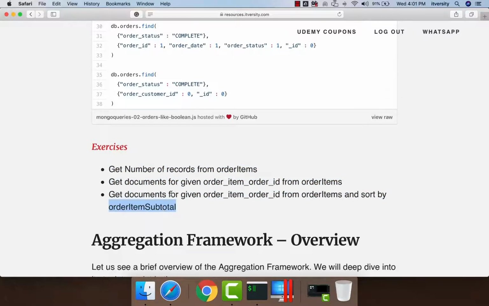As we are done with basic querying capabilities within MongoDB using find, now let us talk about aggregation framework overview and we will take it from there.